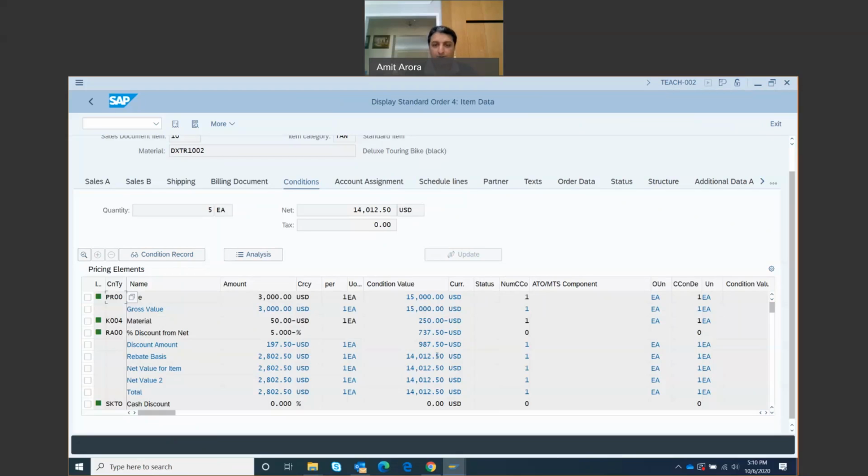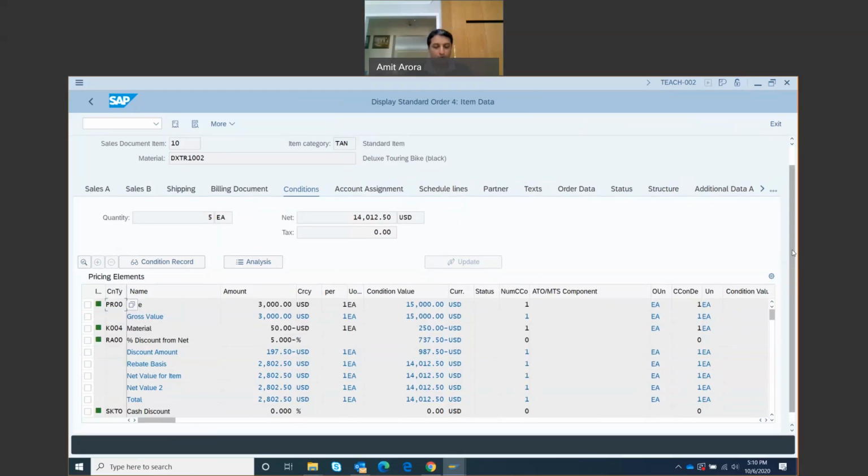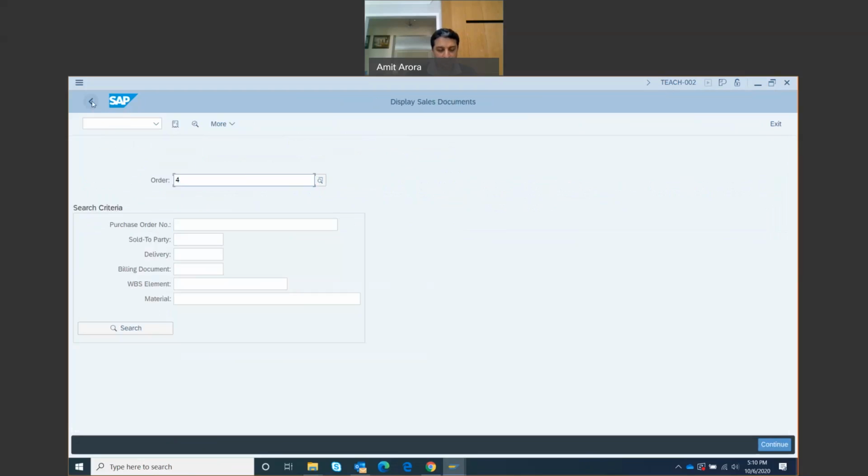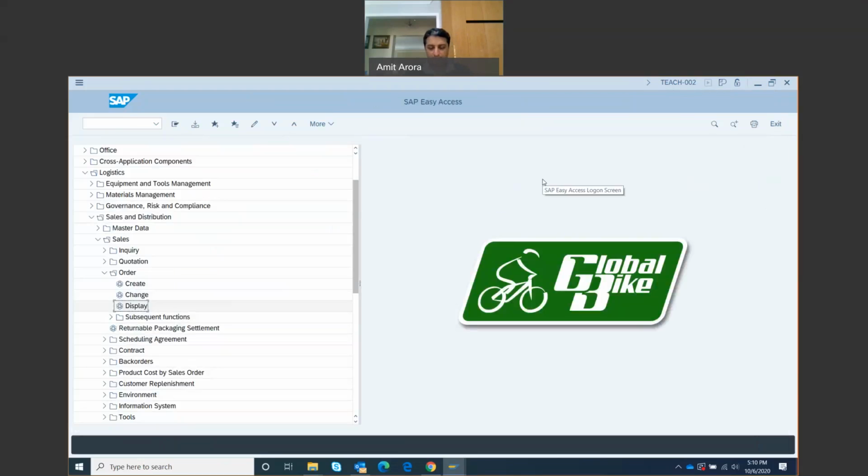So this is what you can do in this transaction. Again, no transaction number is being generated. You just have to make sure that these are the numbers that you're getting over here. Okay, so we are going to go back and then go back once again, and then click on exit, and we are back here. So that's the end of step number 5.